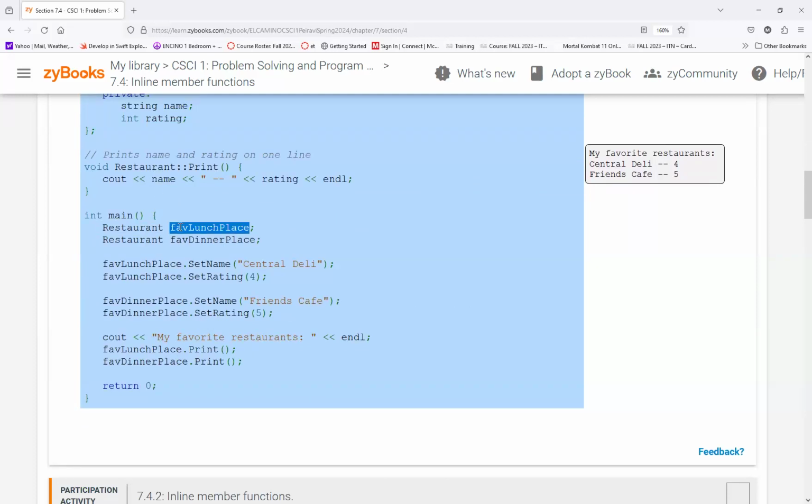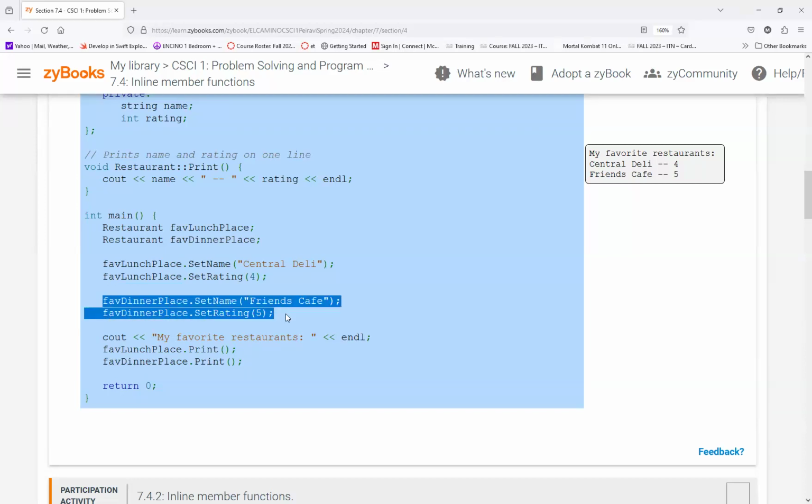The Restaurant favoriteLunchPlace will create an instance of Restaurant. Restaurant favoriteDinnerPlace will create another instance of Restaurant. When you say favoriteLunchPlace.SetName Central Daily, you're setting the name for favoriteLunchPlace. When you say favoriteLunchPlace.SetRating 4, you're setting the rating for this favoriteLunchPlace. With SetName and SetRating, you can set the name and the rating for the other object. With the Print function, you can print.